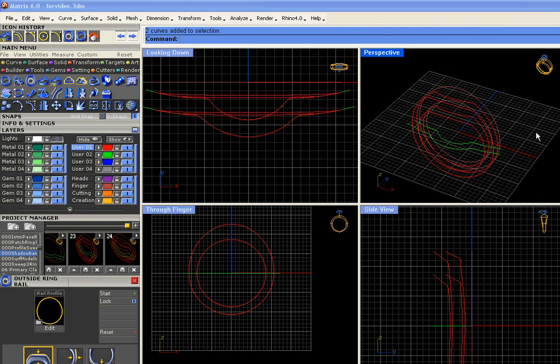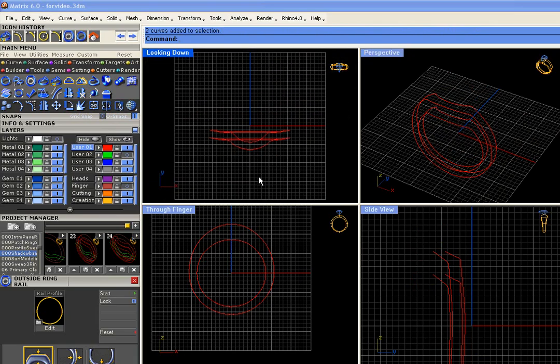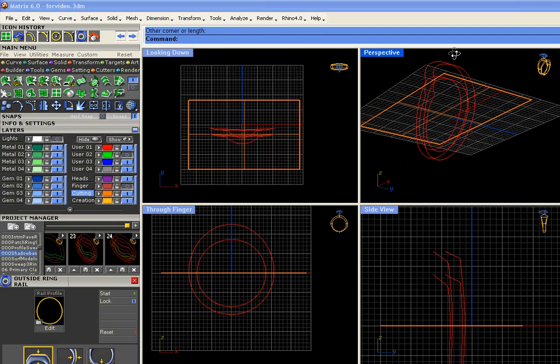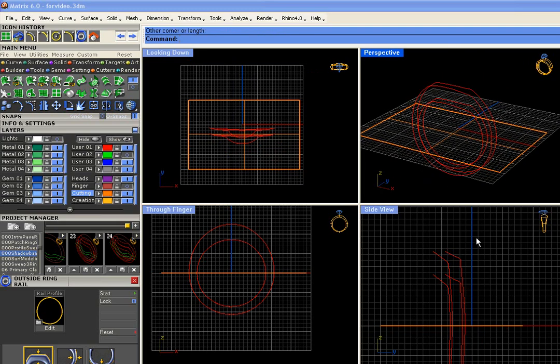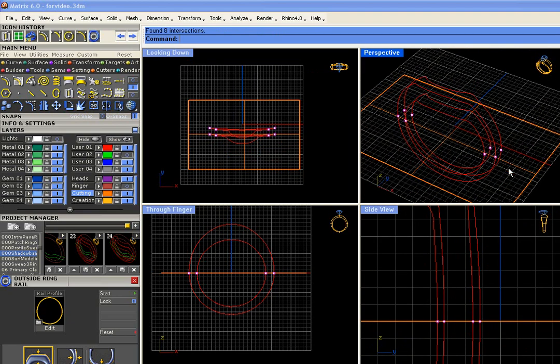Okay, let's move on and look at how to create the profiles for this. I'm going to hide the shapes just to give us a little space here to work with. In the surface menu, we're going to grab the plane command. Drawing this and looking down will make sure it's flat in the looking down view. We're going to grab all the new curves and the new surface, and in the curve menu we're going to run the tool intersection. And what this does is place 4 point objects along the plane where the curves intersect the plane.